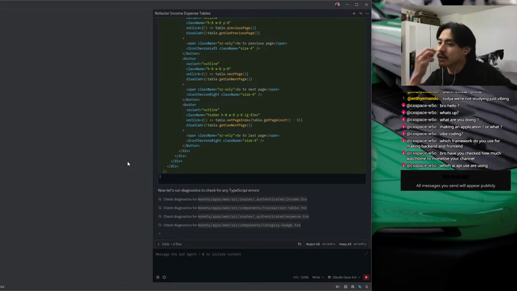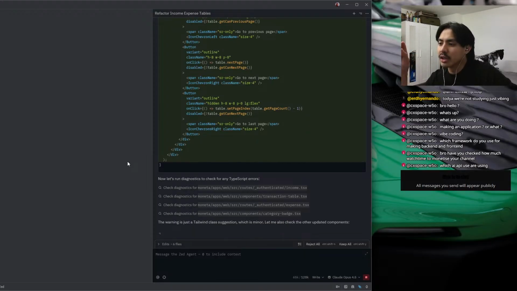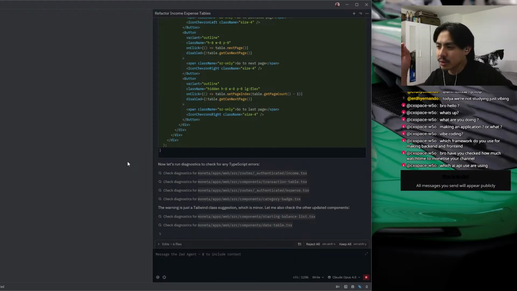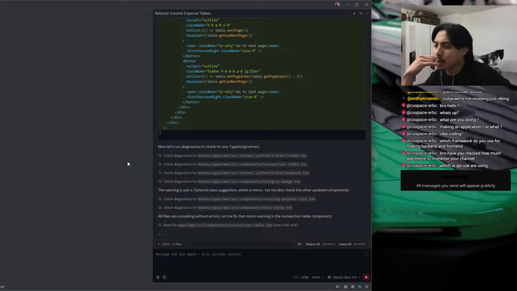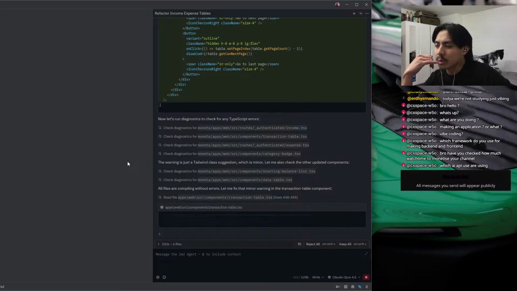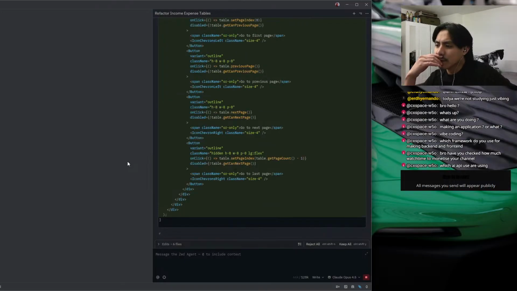50k tokens for that single prompt changing and every, oh, okay. The warning is still in classification, which is minor. Let me also check the other updated comments. All files are compiling without errors. Let me fix the minor warning with the transaction table. It's even able to, oh wow, this is very nice. Okay, I definitely understand.